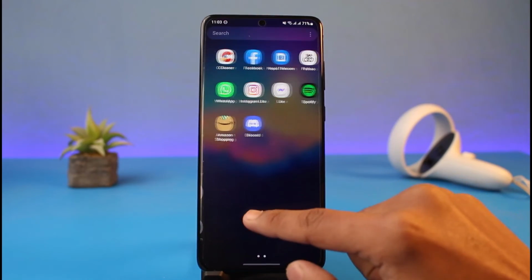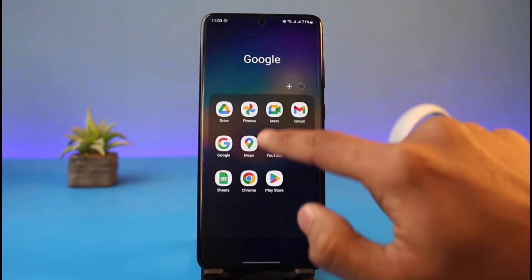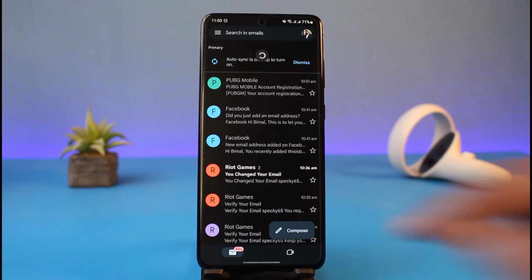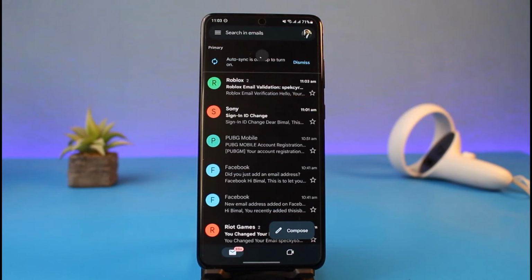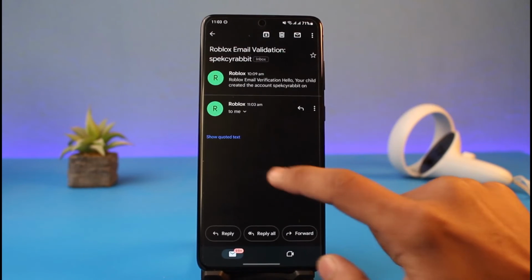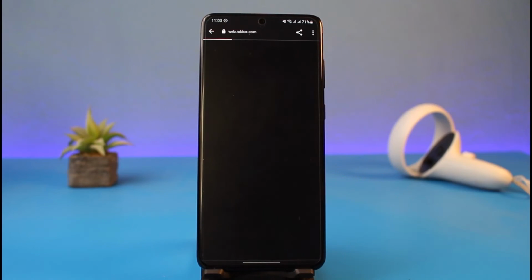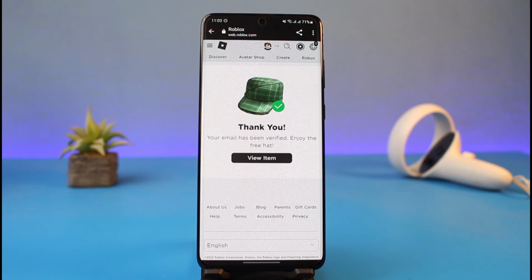Now I'll go to the option that says my email, and I'll refresh it a couple of times until I receive an email from Roblox. So as you can see, I have the Roblox email verification, so I'll go ahead and select it. I'll choose the option called I agree and validate email, and as I do that, I'll have successfully verified my new email address and unlinked my previous email address from Roblox.